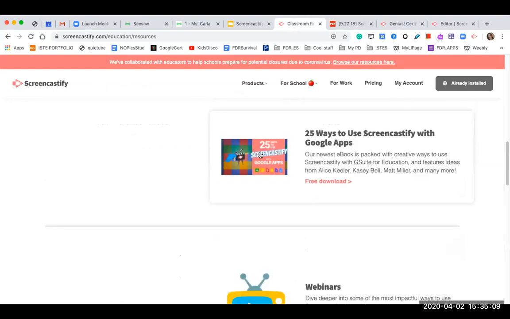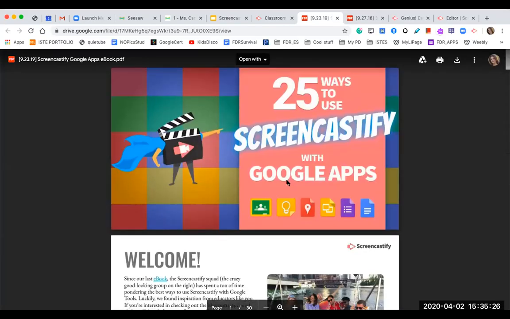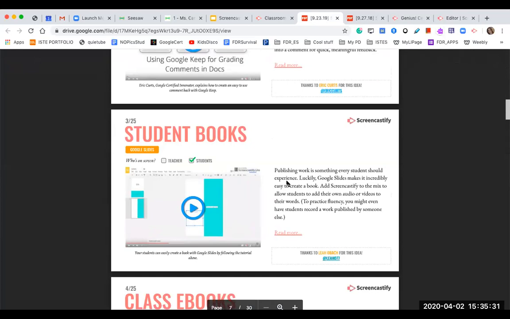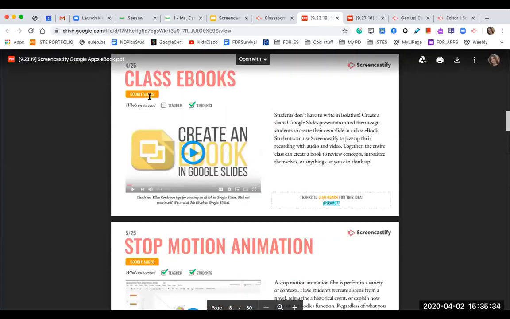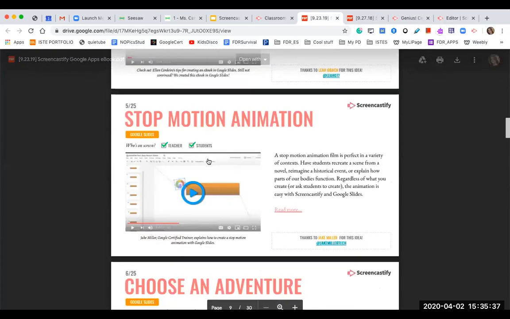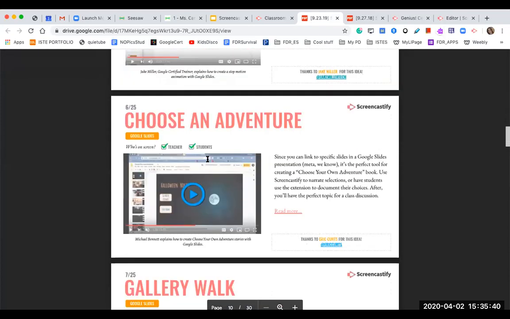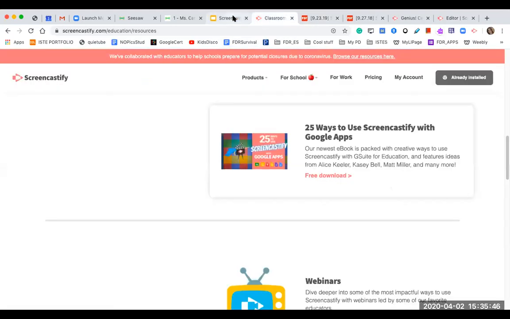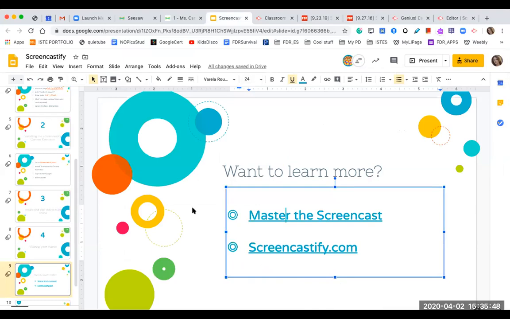And this is another one in which you can combine Screencastify with Google Apps. Remember, we are a Google School, so our students have access to many of the Google apps already. So we should take advantage of those. So I invite you to take a look at these resources. Each slide here has a video with instructions, very interesting, very easy to follow. So make sure you take a look, and I'm sure you're going to get some good ideas from them.